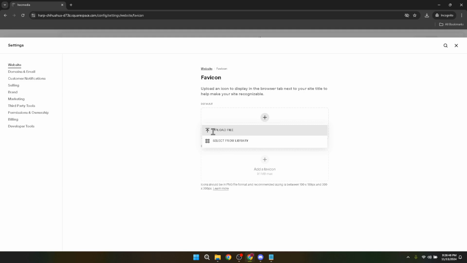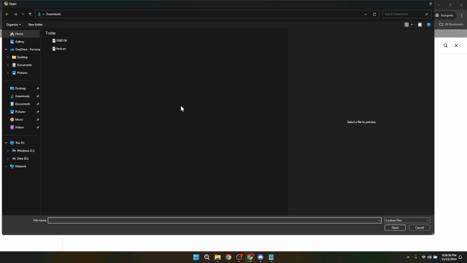A window will pop up inviting you to upload your chosen file. Remember, your favicon should ideally be a small square image as it will need to fit neatly in a browser tab. Click on Upload File to navigate to your files and select the image you wish to use as your favicon. Once you've found it, click on it, then confirm the upload.